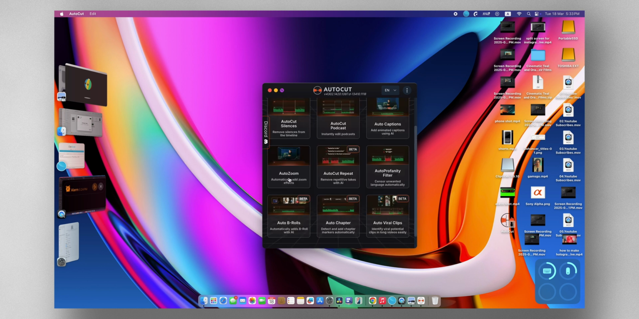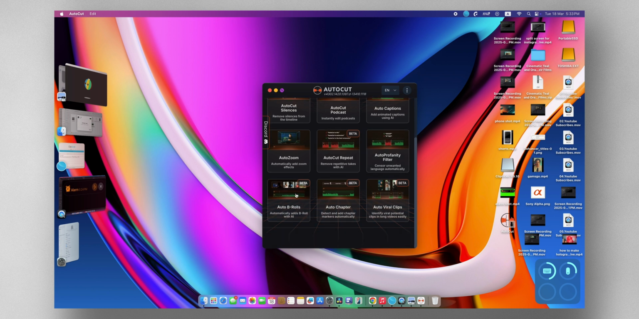It also has other features like auto zoom, auto cut repeat, which is in the beta mode, and auto censor. You know, if you use bad words or if you come across any bad words in your video, it will automatically filter it out. And this is an AI feature, auto b-rolls. It's in beta phase again. And there is auto chapter, it detects and adds chapter markers automatically. Now what this does is it identifies any viral potential in your video and it will show you how it is, so you can edit accordingly.